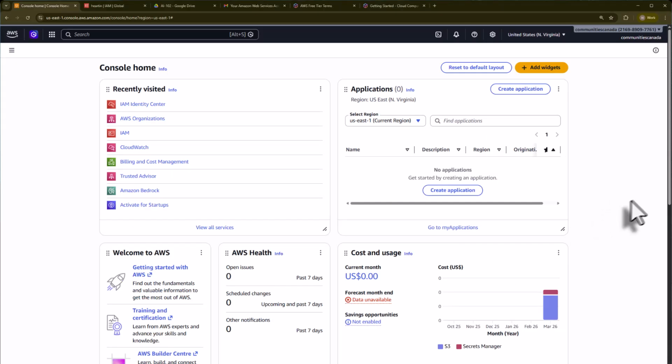I have logged into my AWS account as a root user. I am just using it for the initial set of configurations. And then we will be experimenting with many services and features within AWS using an IAM or IAM Identity Center user. Let us search for IAM Identity Center and go to IAM Identity Center service.